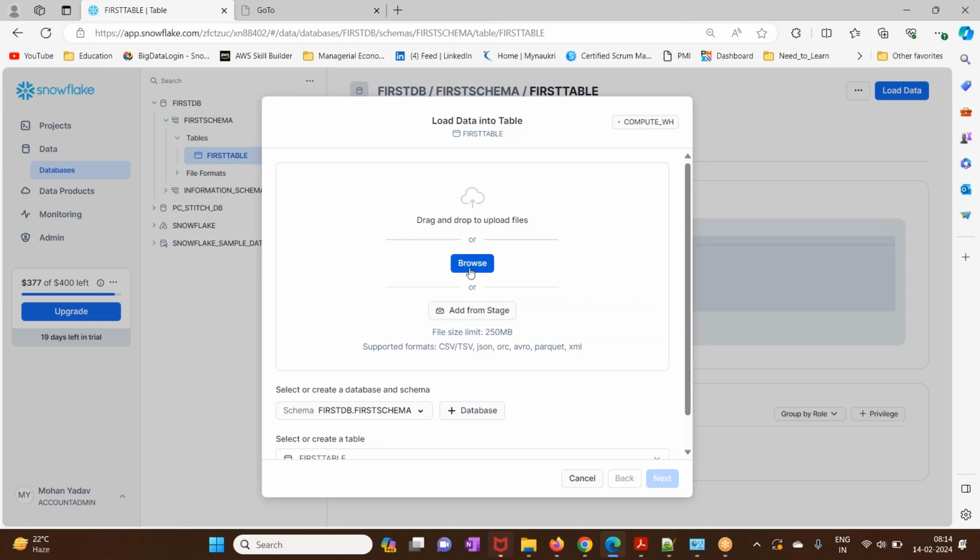When loading data using the web UI, the recommendation is that the file must contain data up to 50 MB. If it is from a stage, like user, table, internal named or external stage, the file size limit will be 250 MB.